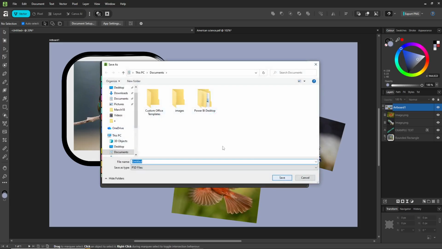This will open a file browser window where you can choose where to save your exported file. In the file browser, select the folder where you want to save your vector file. If you need to rename the file to something more descriptive or organized, you can do that here as well. Simply type in your preferred title in the file name field. Finally, click Save to complete the export process.